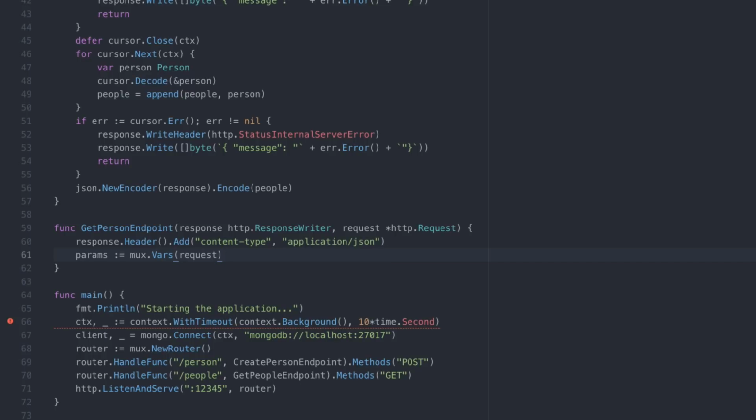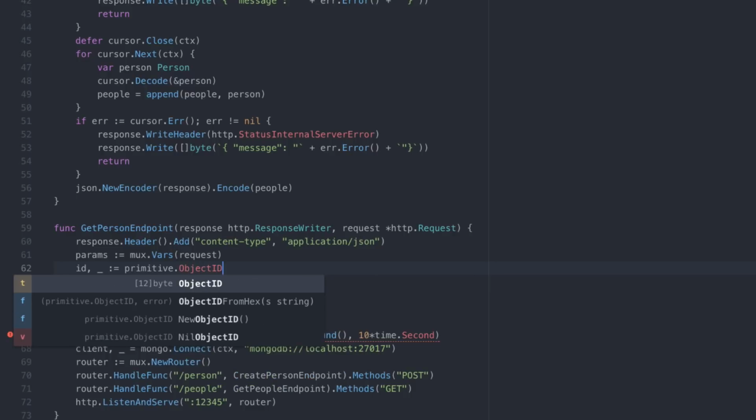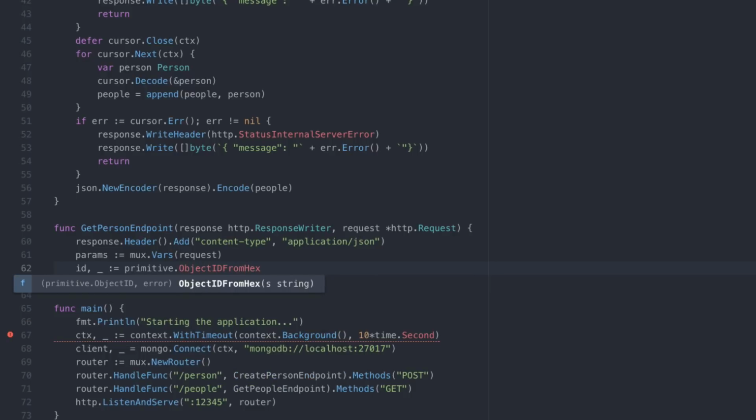So it's not just going to be a request body. We're going to say ID equals primitive.ObjectIDFromHex. The reason we're doing this is because we're going to be passing in an ID, and we need to convert it into a usable MongoDB object ID. You can't just use a string. You have to convert it. So params ID.